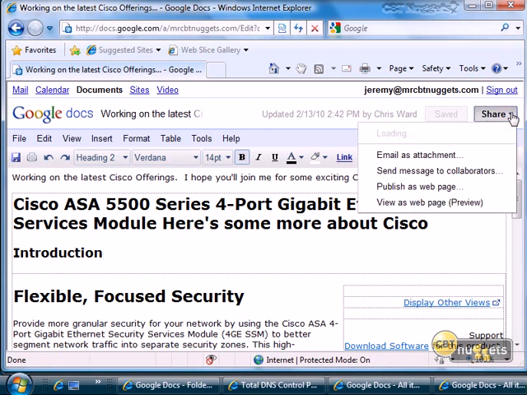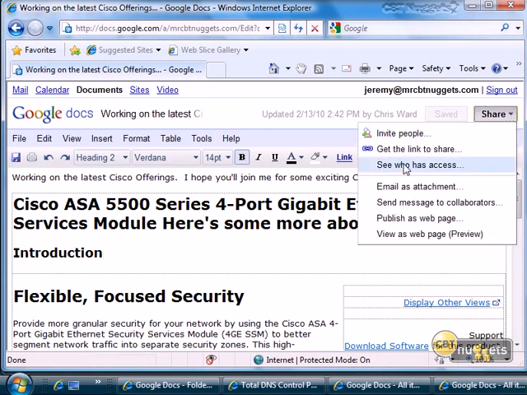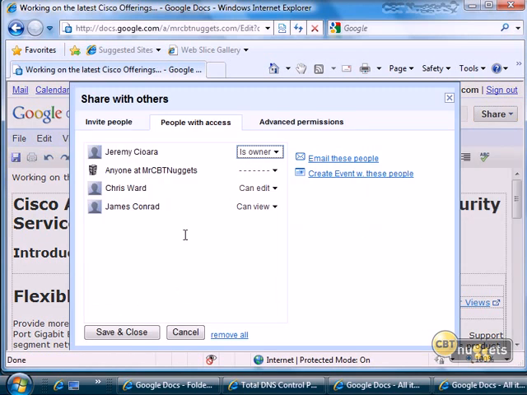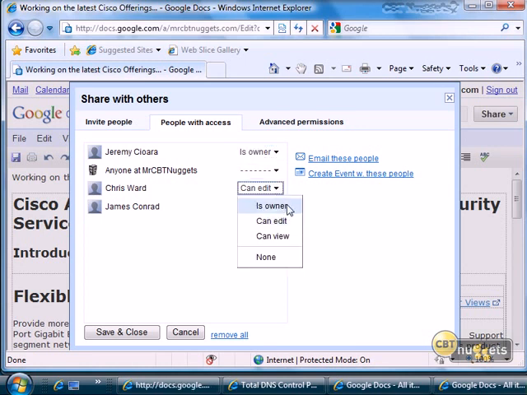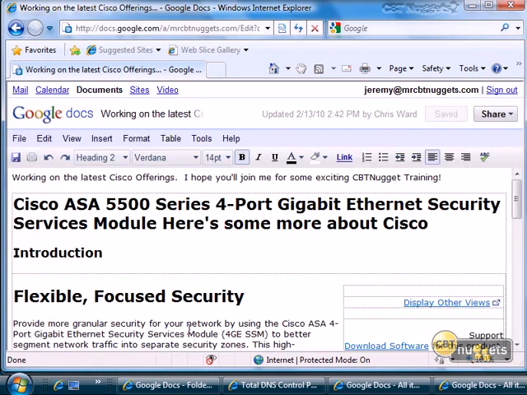You can come over here and look at who has access to it, and you'll notice that Jeremy Char is currently the owner. And then as the owner, I can even say, you know what, Chris Ward can only view it now. And so when I come in as admin Nugget, it can then be changed. So these are just some really nifty things that we can do.